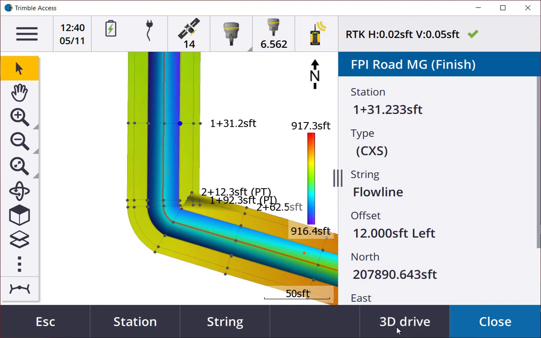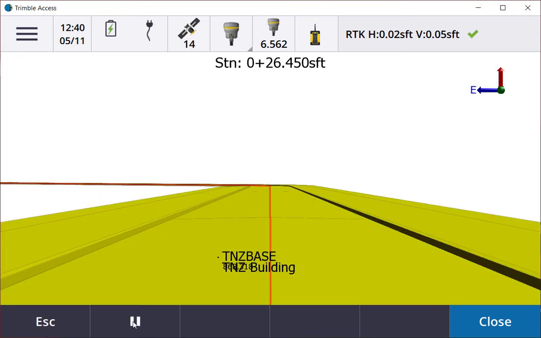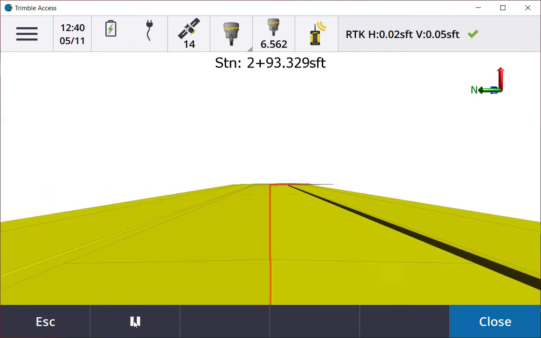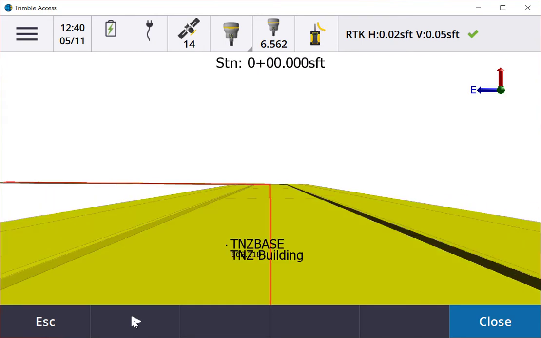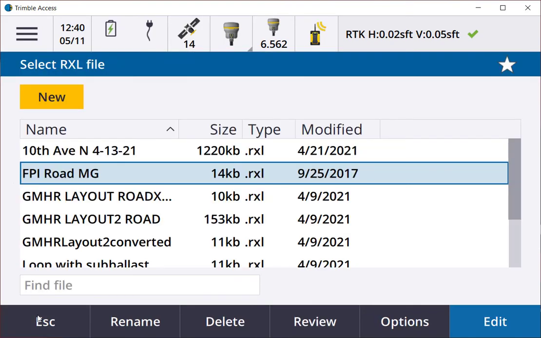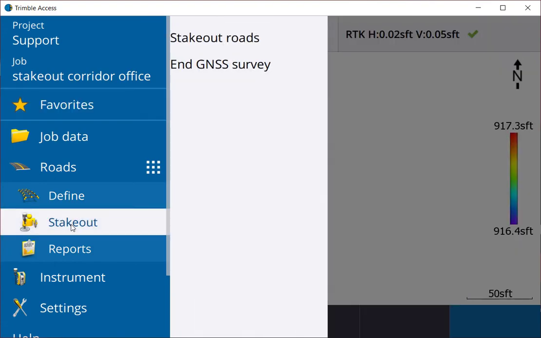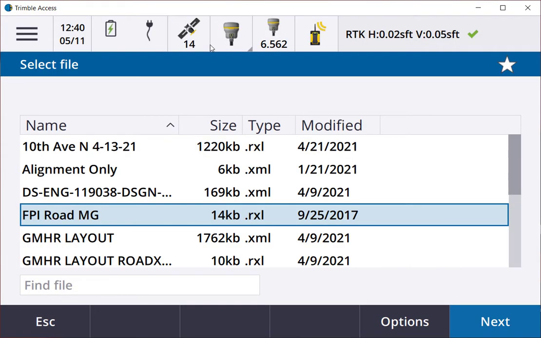And there's also this 3D drive. This is a nice tool to just simply hit play and you can drive down the road corridor, see if there's any issues with the design. All right, so now when it comes to actually staking out that corridor, we're going to Menu, Stakeout, Stakeout Roads.